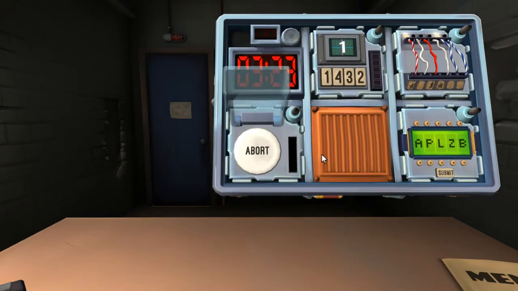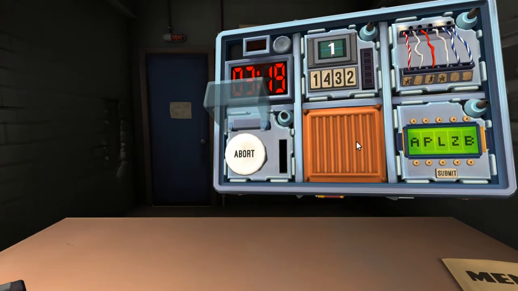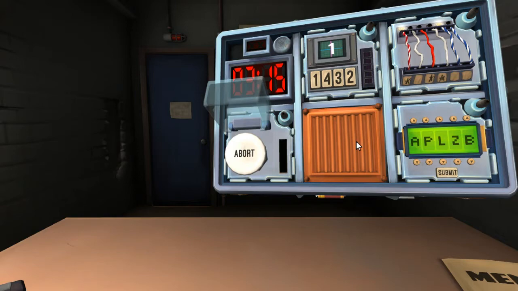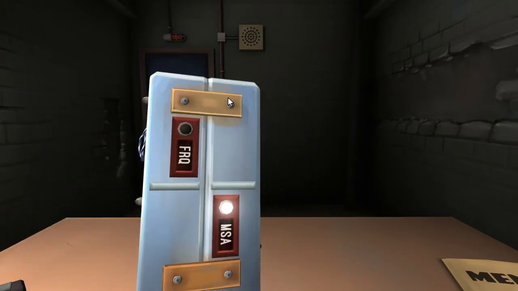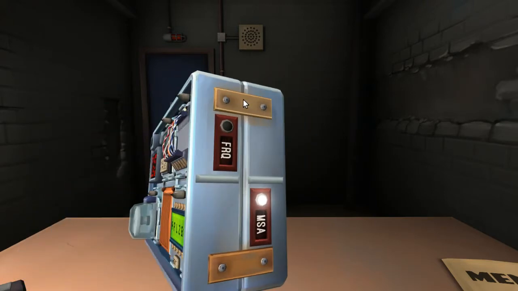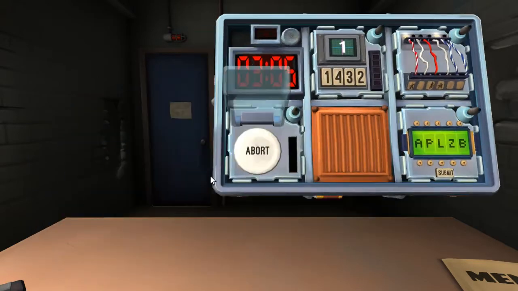Okay, remember the lit indicator. Oh fuck. Look, go to the lit indicator. Lit indicator on the bomb. You know the one that has three letters? Okay, hold the button. Five in any position.